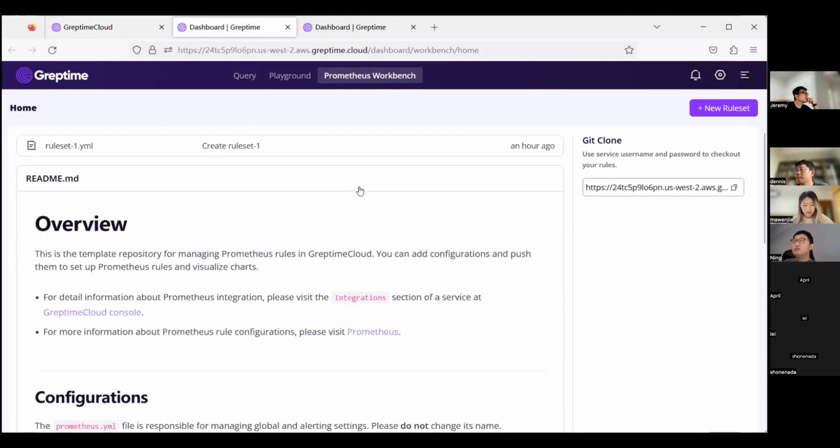Basically, it's a Git repository designed to host your Prometheus configuration. If you have already set up a Prometheus instance, you have rules and configuration files. You can check them in to the Git repo, and you are all set. Your rules are automatically evaluated against the data you stored on GreptimeCloud. But if you are new to Prometheus, you can create your own rules and dashboard using our UI.